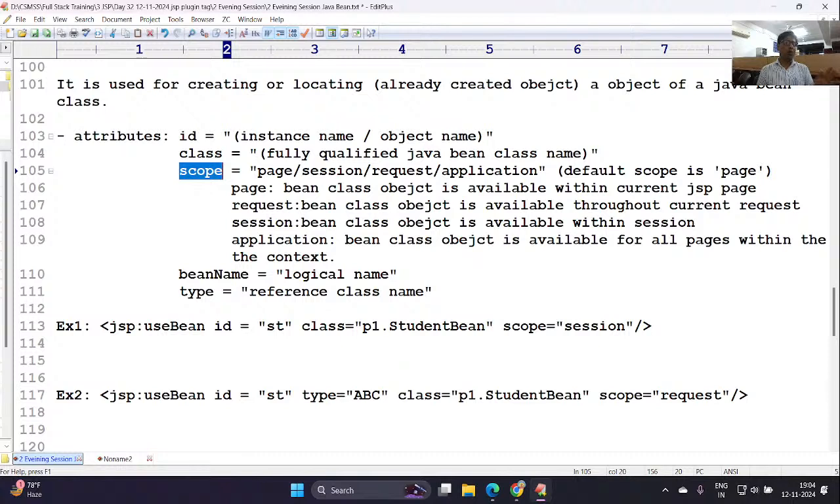Next, session. The attributes I keep in a session will be visible to all the web resource programs, or all the web pages. Next, application. The bean class object is available for all the pages within the context. Here, context is nothing but the whole web application. Generally, I call it the context root name. Session is within the session, request is for that specific request, and page is for a single web resource program, which may be a servlet or a JSP.